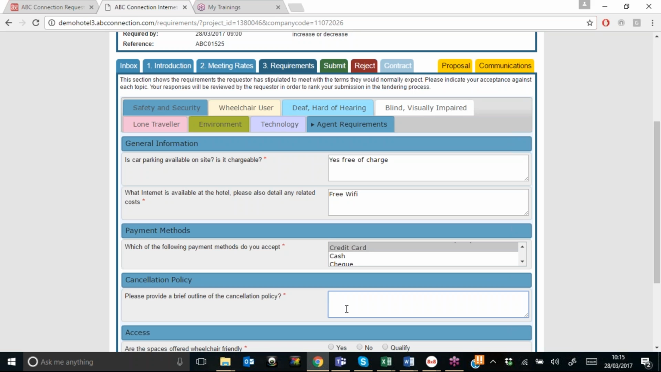Now, this is one that's often asked a lot of the time, which is a brief outline of the cancellation policy. Don't in here put War and Peace. Don't copy it from your terms and conditions. Just make it easy to read. So, due to short lead charges. Make it easy for the client, because these questions are more than likely to be also answered and given the answers to the client as well, not just the agent.